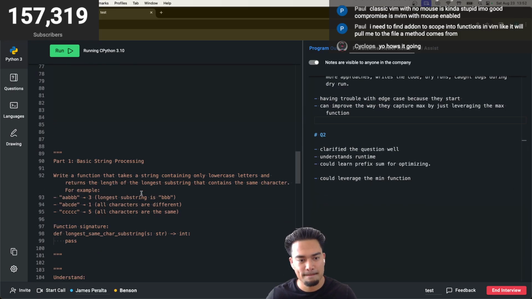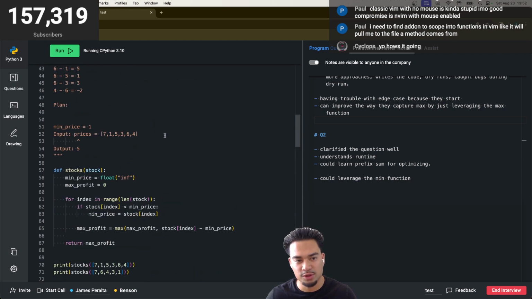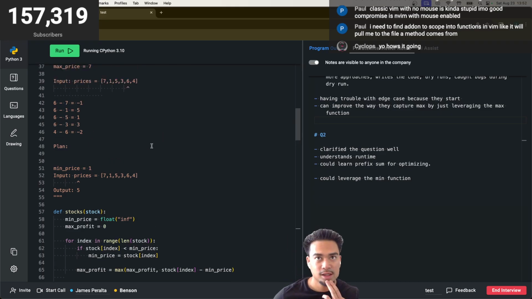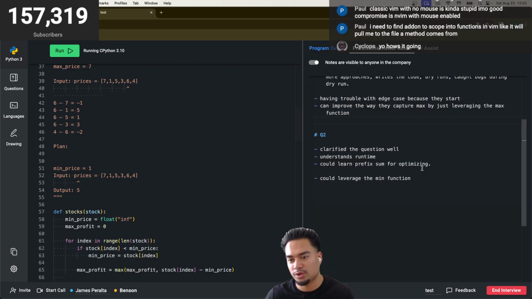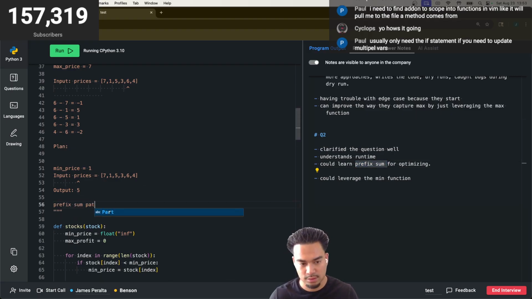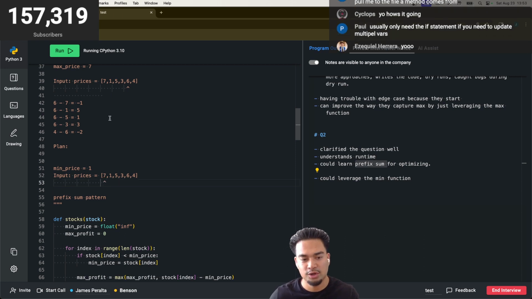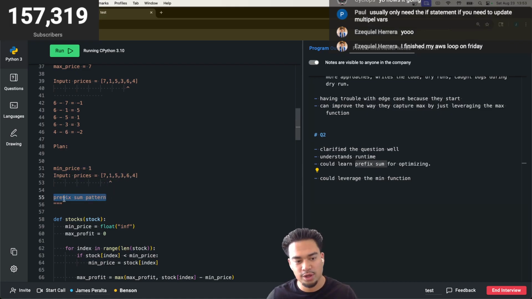Second question, you had a bit of trouble figuring out what would be the optimal solution. So I think for this one, something you could also learn, you don't really need this for this question, but you should learn the prefix sum pattern. So when I asked you the question at first, how do you look ahead to find the maximum? Or how do I look to my right to find the maximum? You could pre-compute. So understand that we could pre-compute.